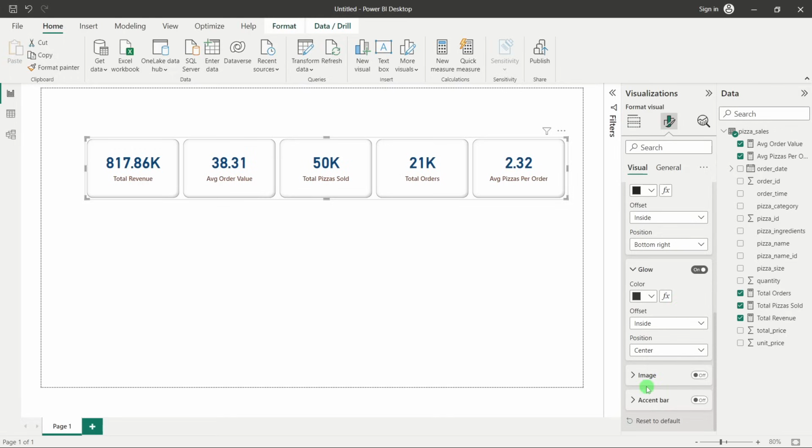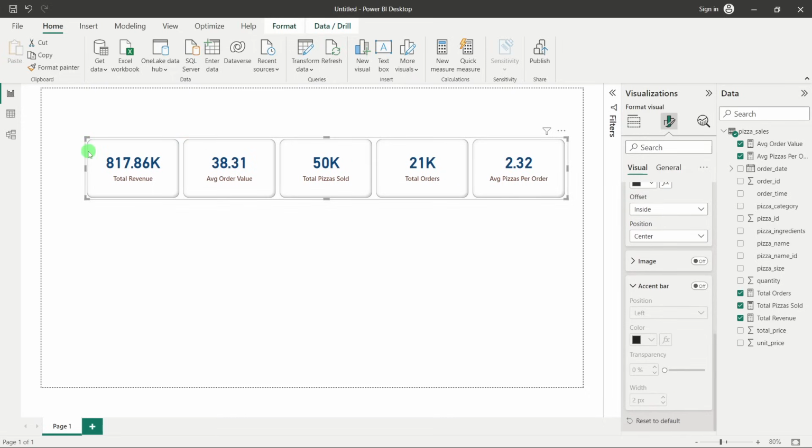And the next thing we have to do is, I want to add an accent bar. So we have to add image as well, but I will add the accent bar first. So an accent bar is nothing but a bar or a vertical line that is added to the left, right, bottom, or top, wherever you want. So when I just turn it on, you can see the line has been added over here. So it depends where you want to show it, right or bottom, or top, wherever you want. But for now I will just show it at left.